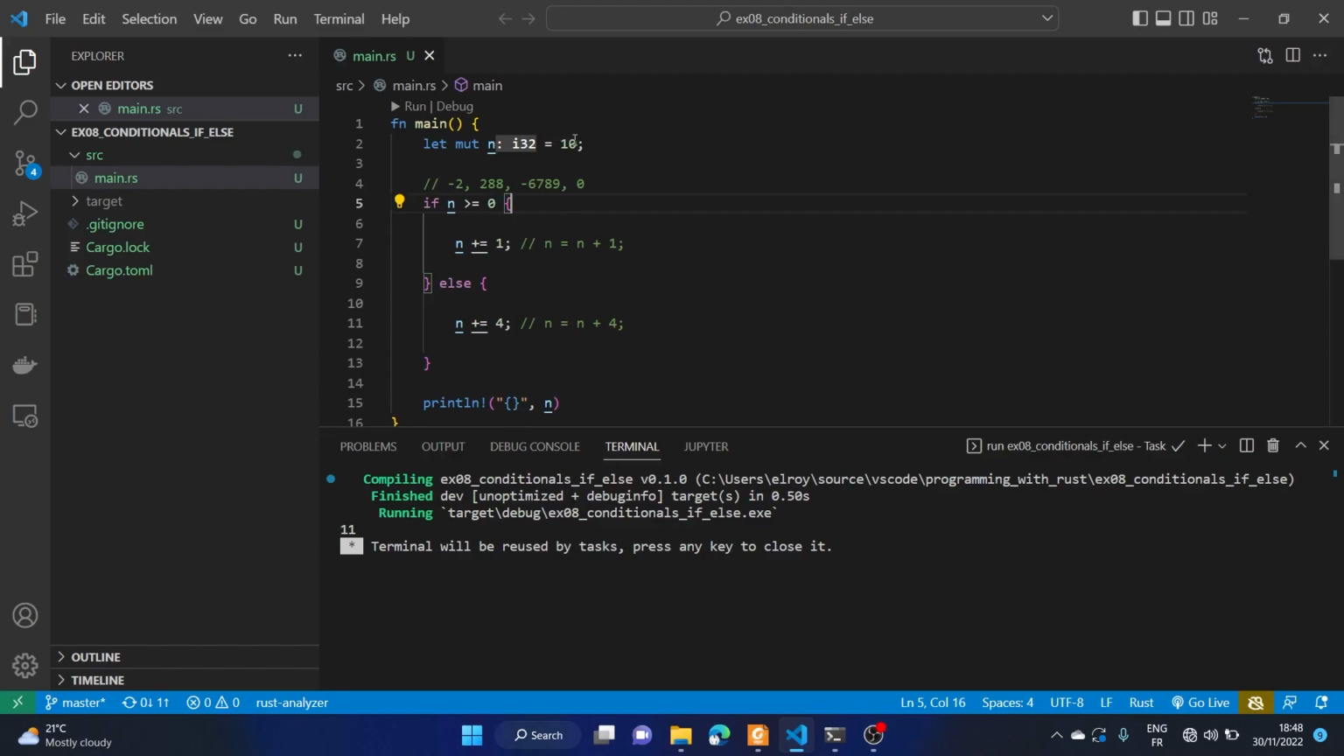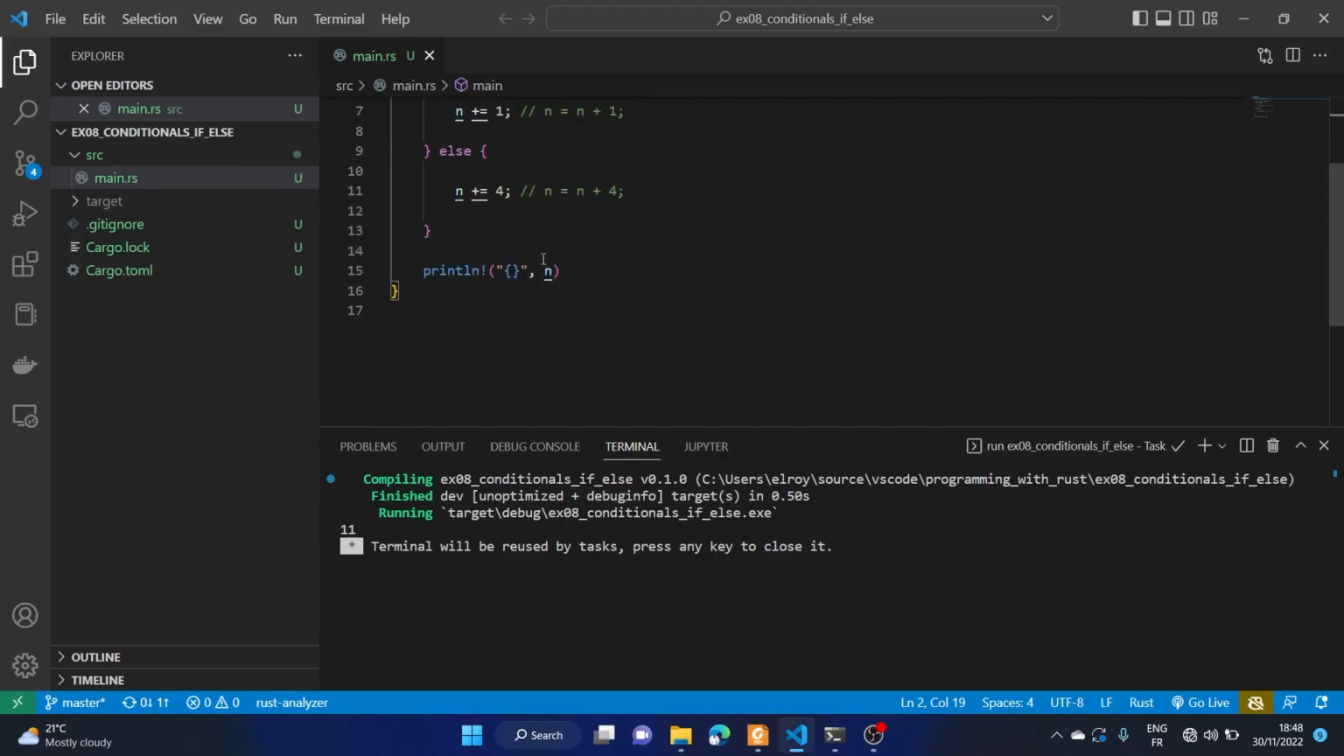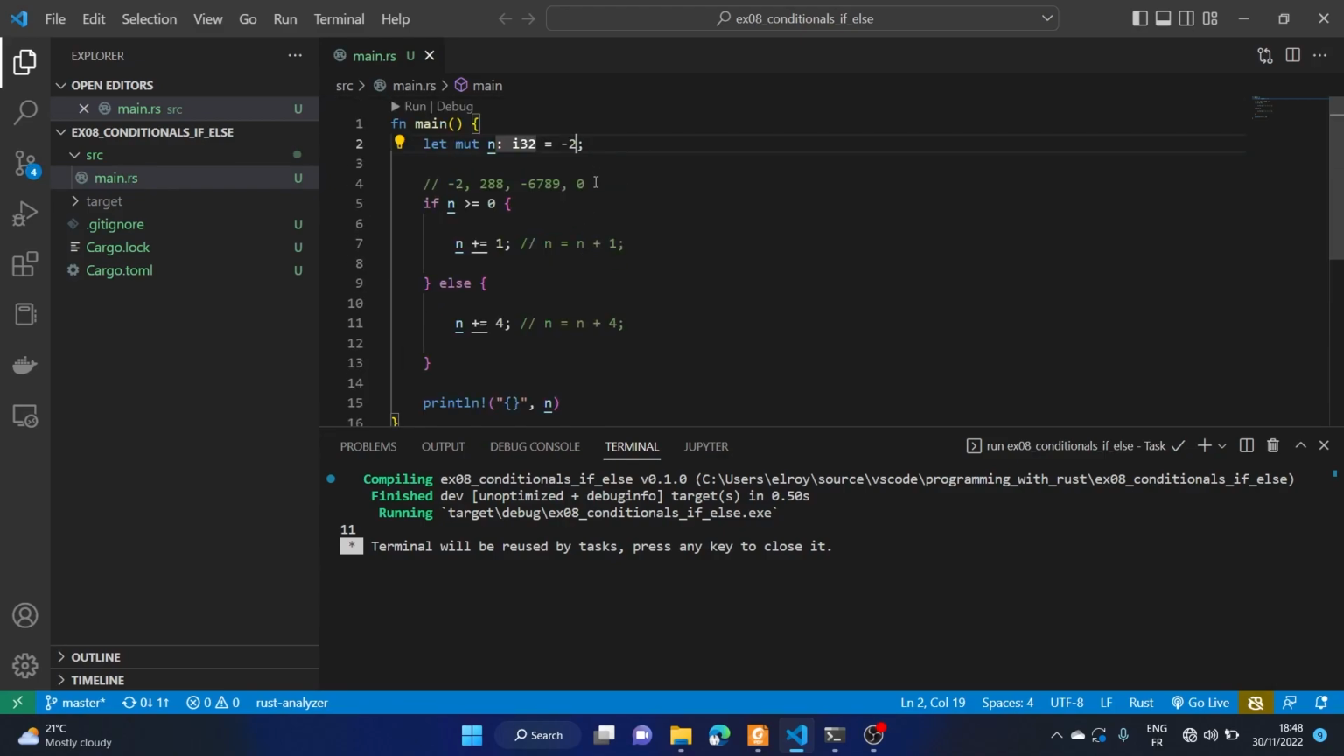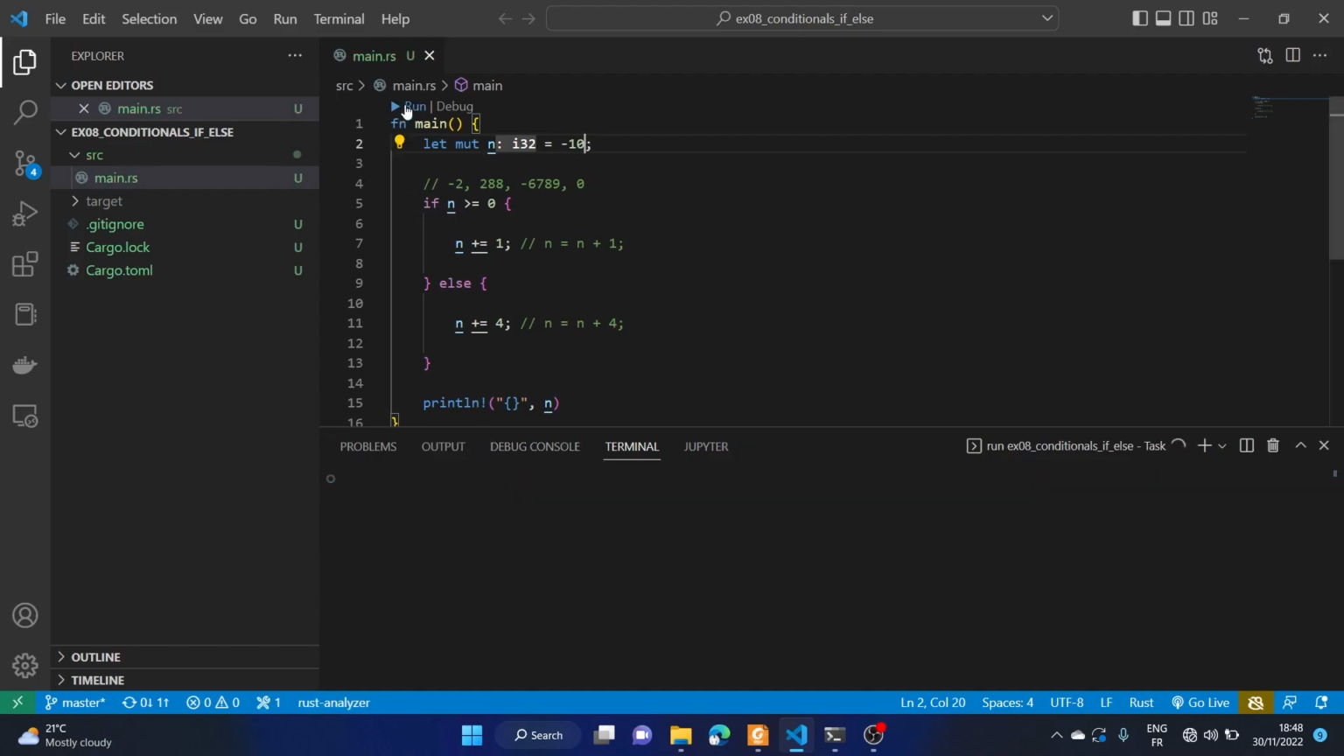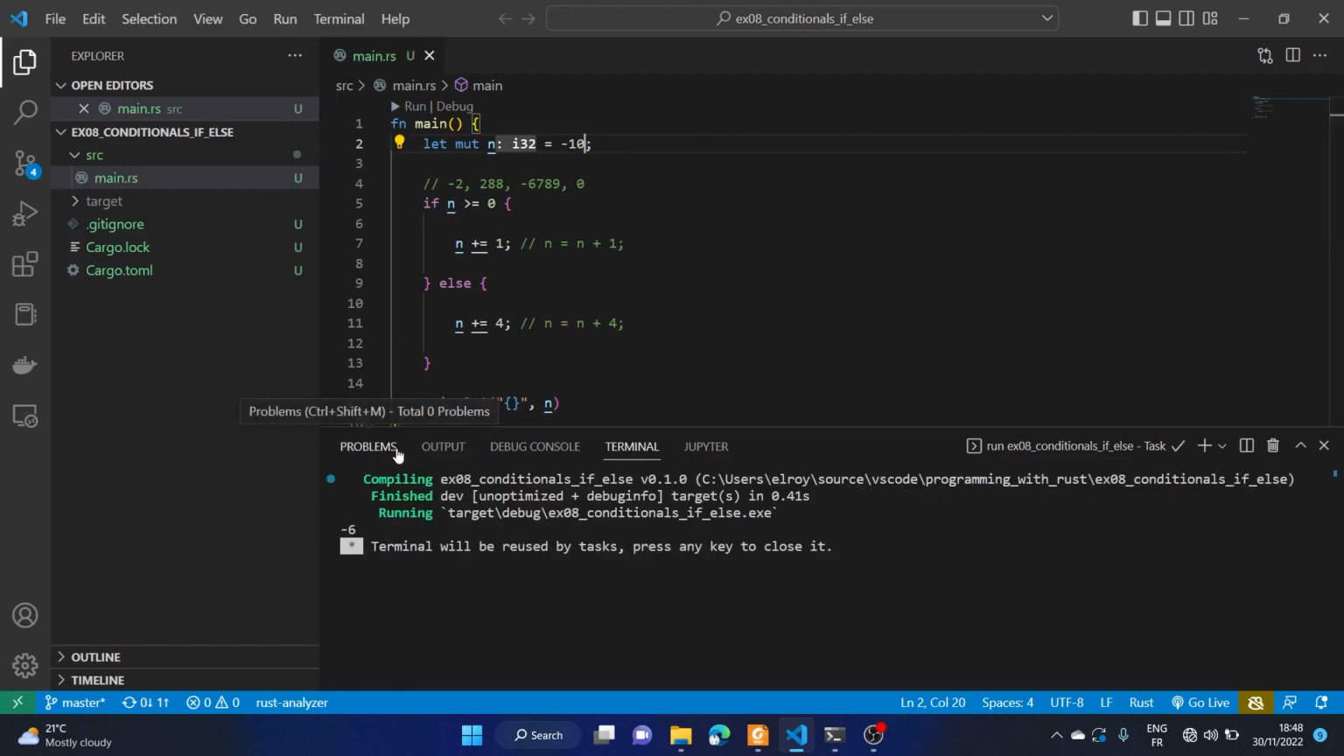Now let's make this a negative number and see what happens. -2. So we know that -2 plus 4 should give us 2. So I'm running this, my result here is 2, right? Let's change this to 4 and let's run again. Our result is 0. Let's change this to -10 and let's run again. Our result should be -6. Perfect.